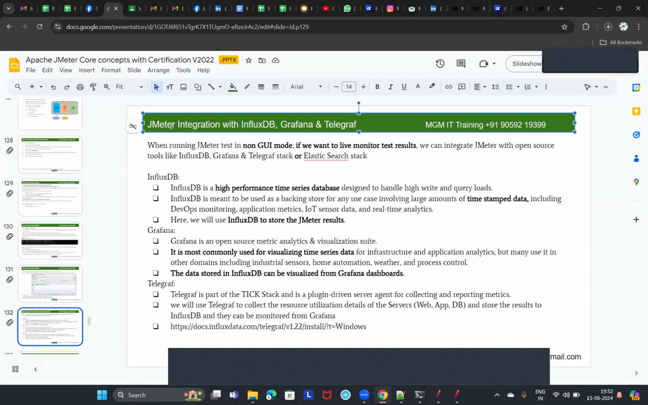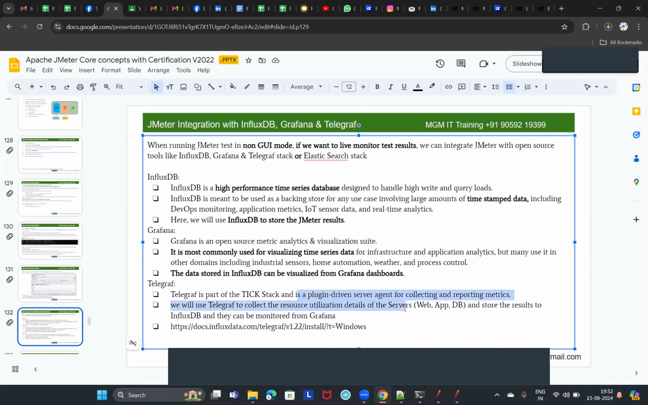And now let us see how to integrate JMeter with InfluxDB, Grafana, and Telegraf. Instead of Telegraf, I suggest you use JavaMelody, because this is a very lightweight tool, right? And observe here, in InfluxDB, we store the client side metrics. And if you are doing server side metrics also with Telegraf, you will again store those server side metrics also into InfluxDB, right? You will collect and store the resource utilization details.